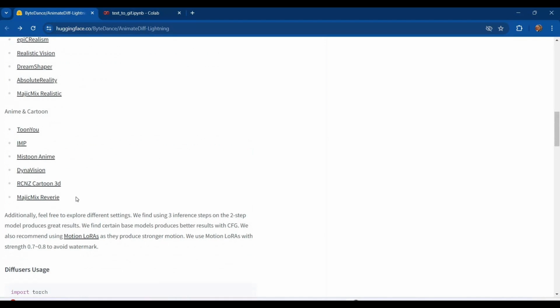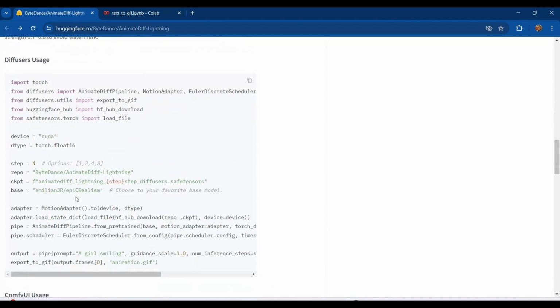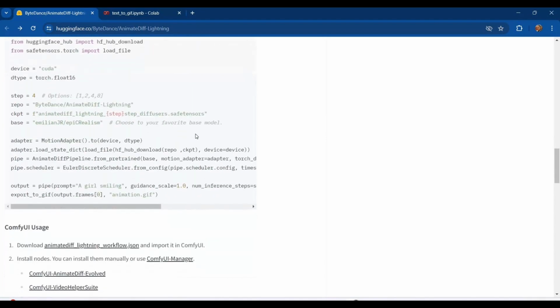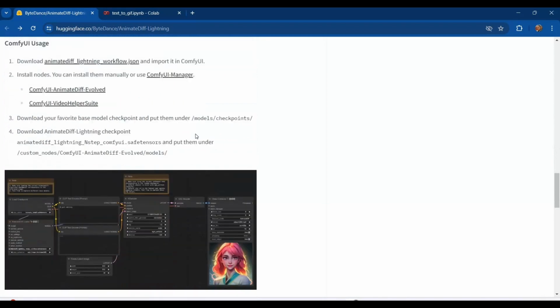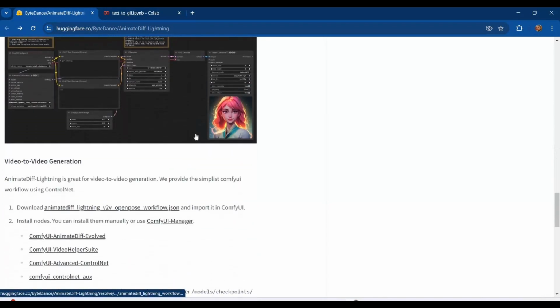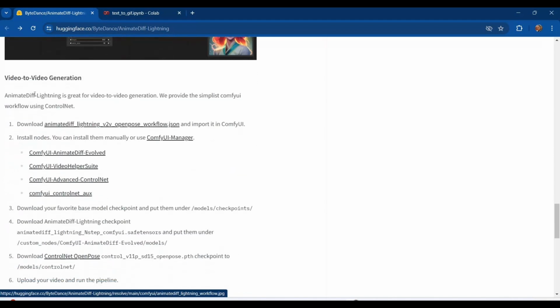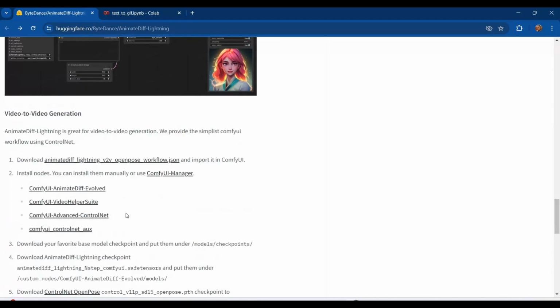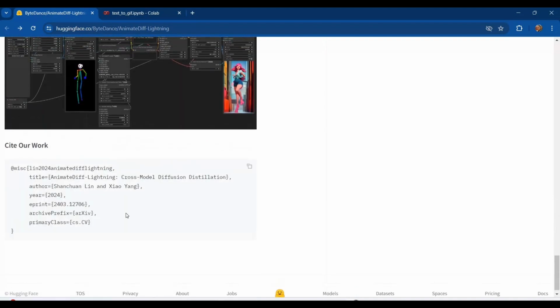Along with that, they also recommend using motion LoRAs to add motion to the GIFs, basically to produce stronger motion. And here, particularly, they use motion LoRAs with strength of 0.7 to 0.8 to avoid watermarks. Then we see the helper code for the diffusers usage, that is, how you can use this particular model to generate your GIFs and some other specifications as well. Currently, we are dealing with text-to-video generation, but this also supports video-to-video generation. You can check this model card to look more into that. So this was all about the model.